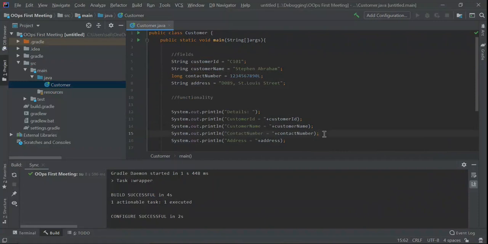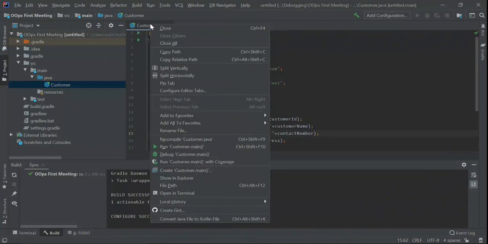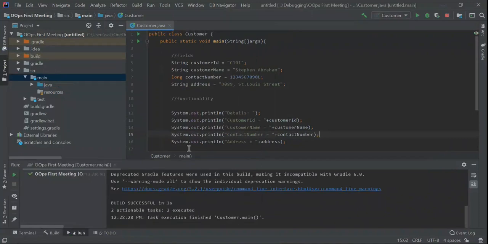Let's try to run it. Right click on the Java file and select run customer.main. Here in the down window we can see that the customer details got printed which were stored in the variables.